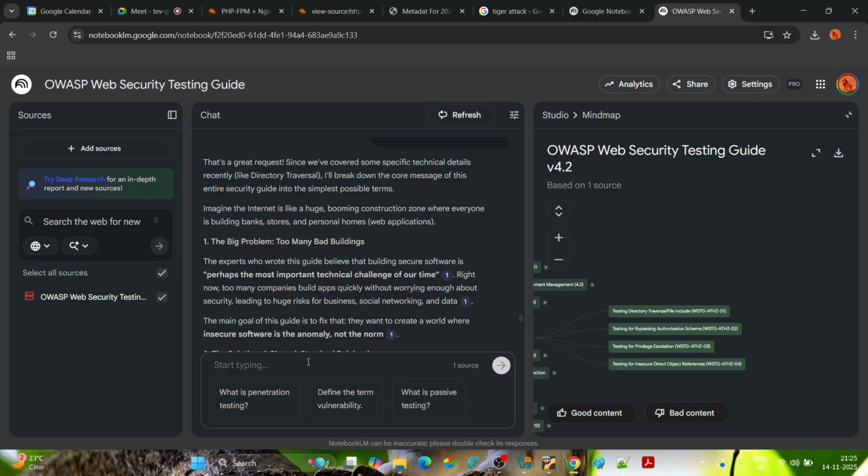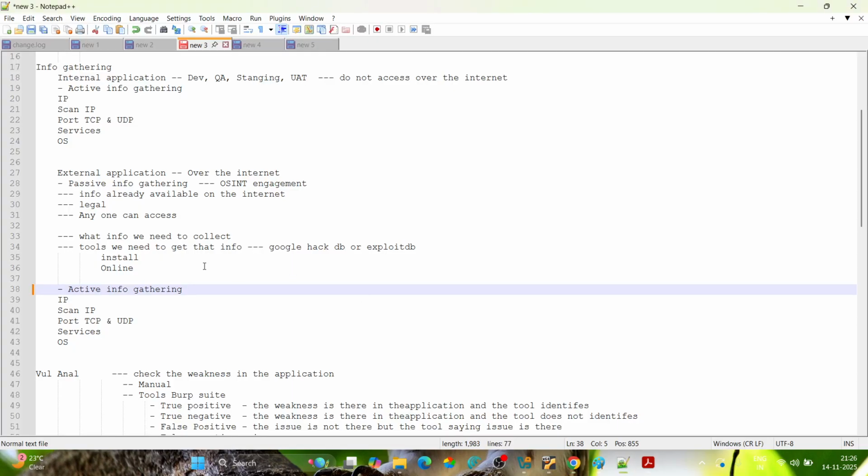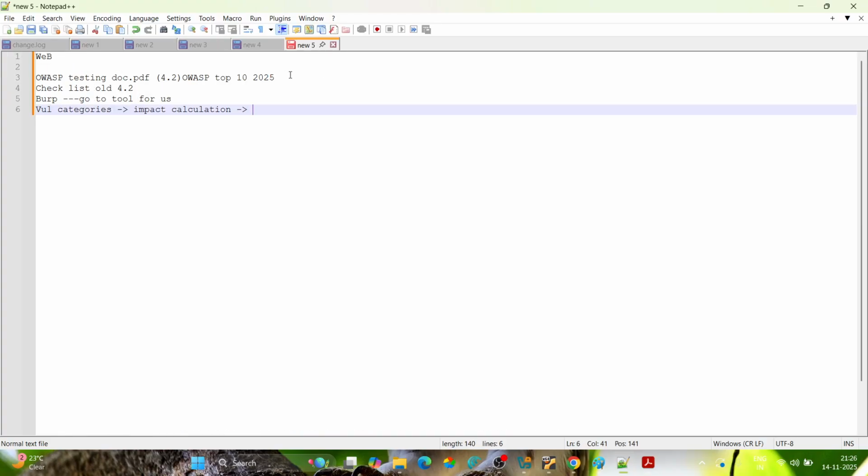But if I prepare my notes and want to put them into NotebookLM, I will think 10 times. Is it the right approach? Am I doing the right thing or not? Clear? So please this weekend sit and read this book.